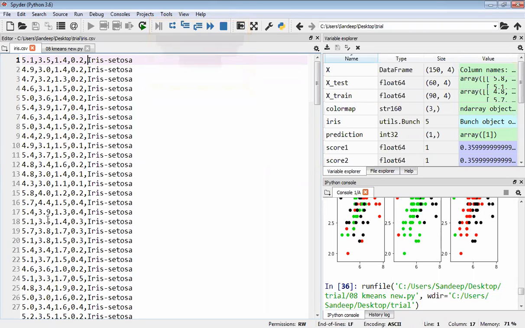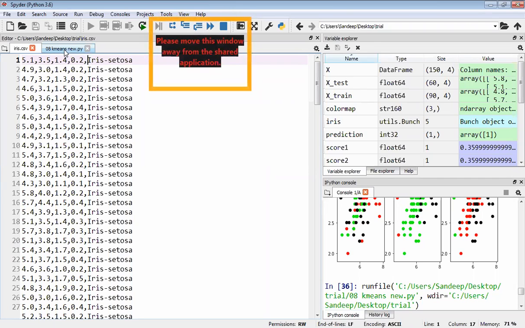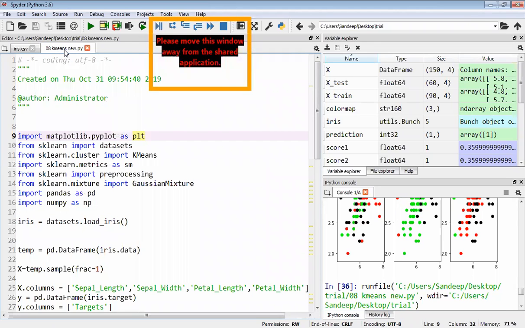But if you have the data and you don't know the class of the data, the labels, then that's unlabeled data. Then we'll make use of unsupervised learning algorithms. One such unsupervised learning algorithm is the K-means algorithm. Clustering is an example for unsupervised learning.